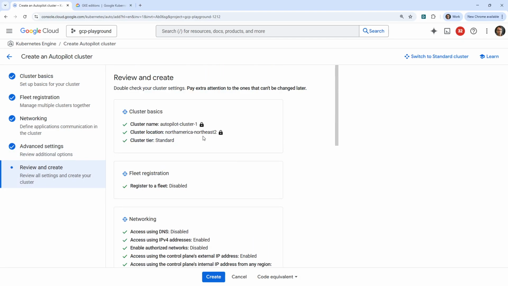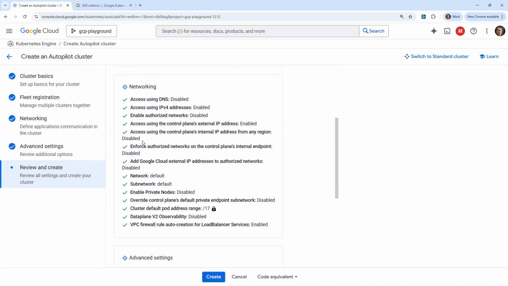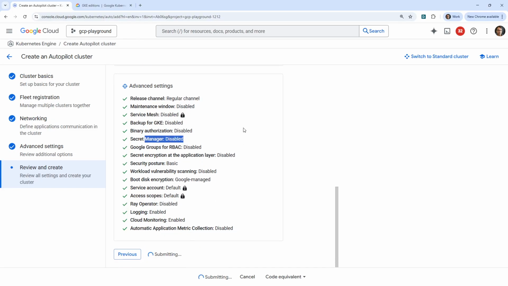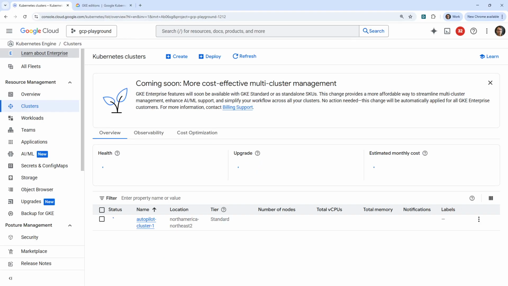So we have a standard cluster. We're not doing fleet registration. Access using DNS, no, but we will get access via IPv4 addresses, so that's fine. We're not going to bother with authorized networks. We're going to keep it nice and simple. And for the most part, most of these things are obviously disabled, right? So yeah, we don't need a secrets manager. We don't need any of that right now. So we'll go ahead and create ourselves a cluster, and we'll give it a moment to create, or however long it decides to take.